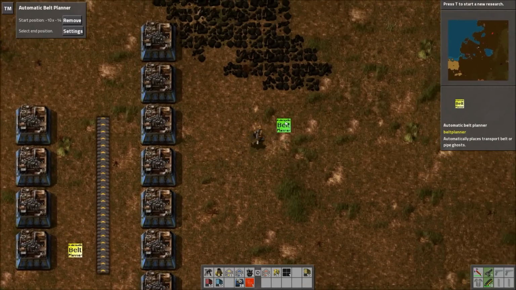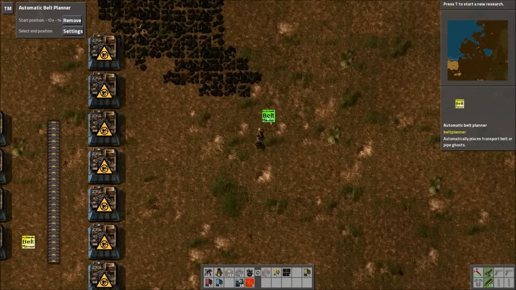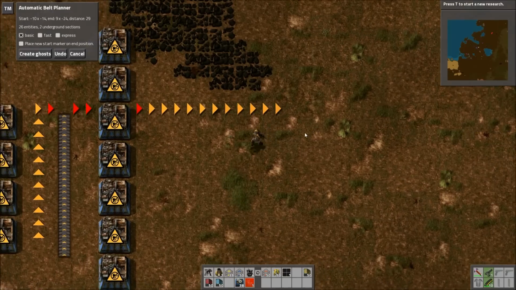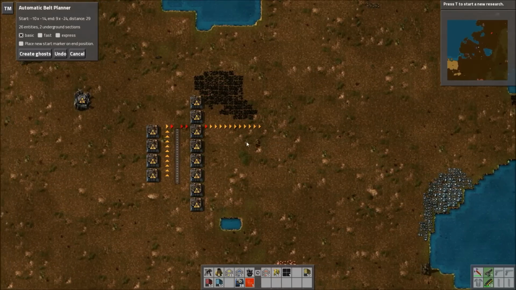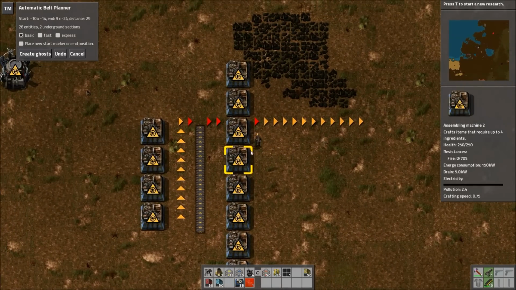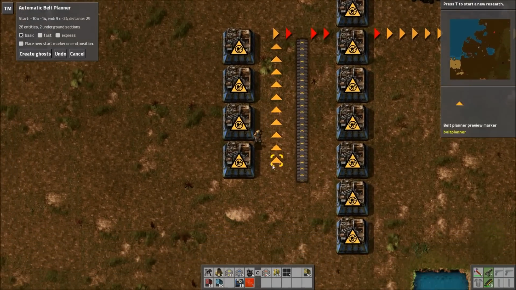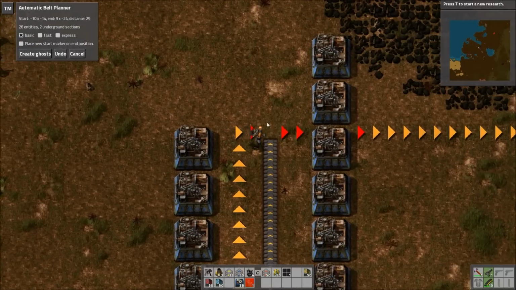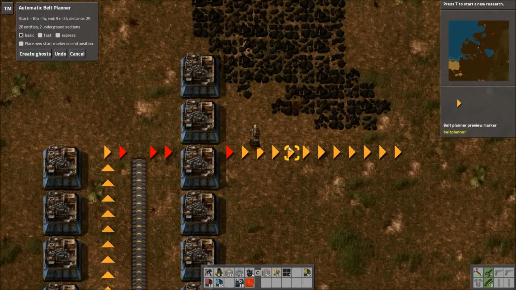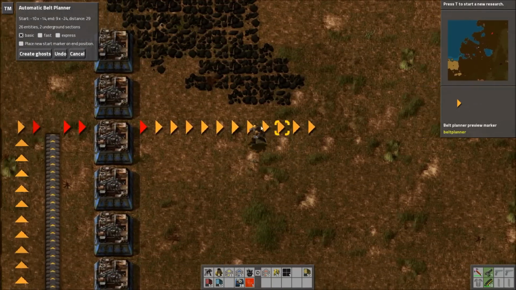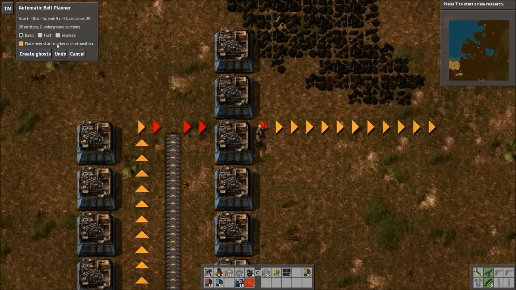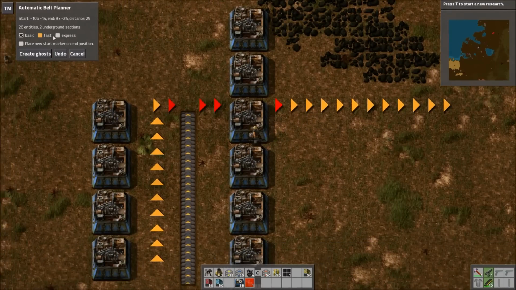Now, if I want it to go all the way up to, say, here, I click it, and it takes a second. If you made a really long section or something really complicated, it would take a little longer. And there you go. So these orange ones are the belts, the red ones are the underground, and this shows you where it's going to be. And if you don't want it, you can undo it or cancel it. You can tell it which kind of belt, which is really nice.